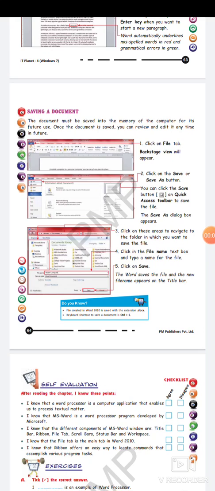Morning everyone. So today we are going to study the last topic of this chapter. इसके बाद we'll continue with the exercise. So the last topic of this chapter is saving the document.